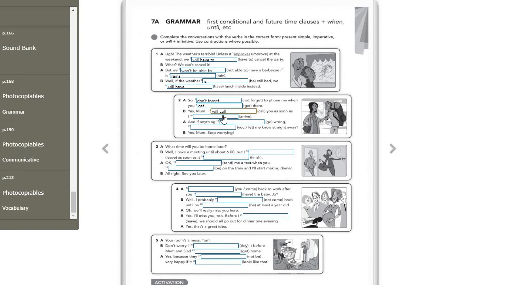Yes, mom, I will call as soon as I arrive. I will call is the main clause, while as soon as I arrive is the subordinate one. So, will call is the main verb of the sentence. And if anything goes wrong is the subordinate clause. Will you let me know straight away?